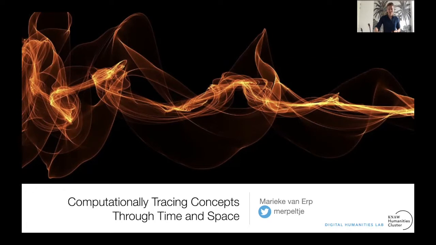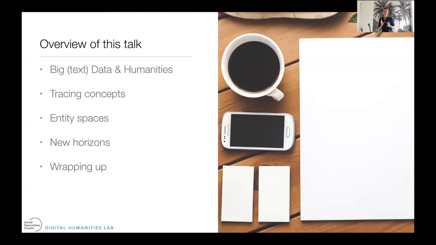So just a bit of an overview of this talk. It seems like a lot, but the sections are quite short. I give a little bit of context about big text data and humanities, or at least how we at the Digital Humanities Lab in Amsterdam go about dealing with this. Then, how do we trace concepts? So what are the kind of use cases we're working on? I'd like to present some recent work on entity spaces, some new horizons, and finally a wrap up, and then I'm sure I'll be out of time.